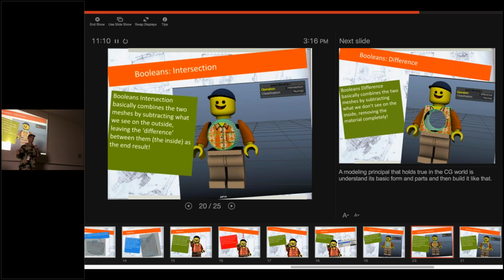So intersection is sort of the complete opposite of union. It preserves the inside of whatever it is you've fused together, and it totally eliminates the outside of everything. Does that make sense? Okay. So again, it's just sort of erasing the outside, and it keeps whatever is on the inside.